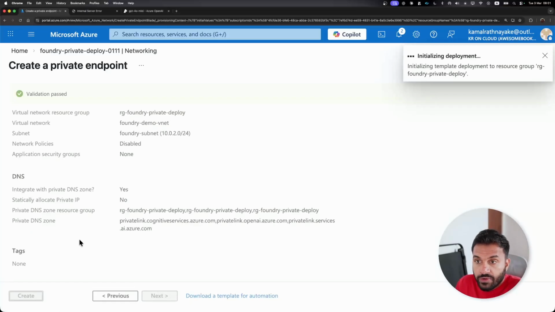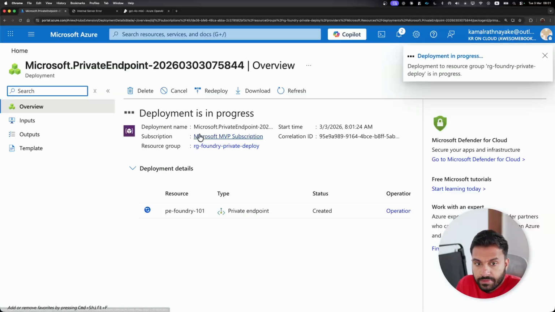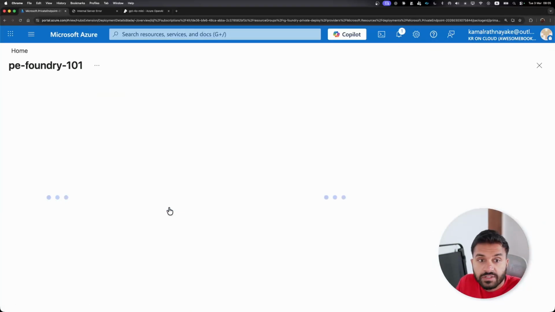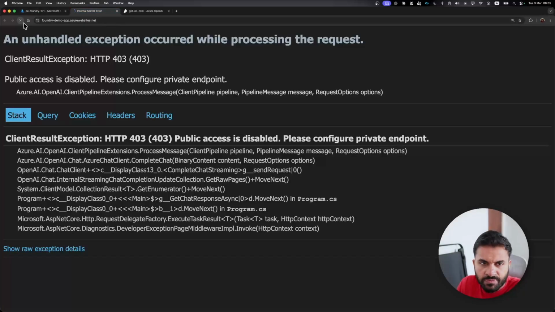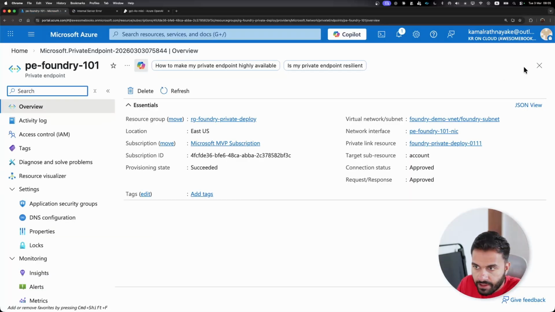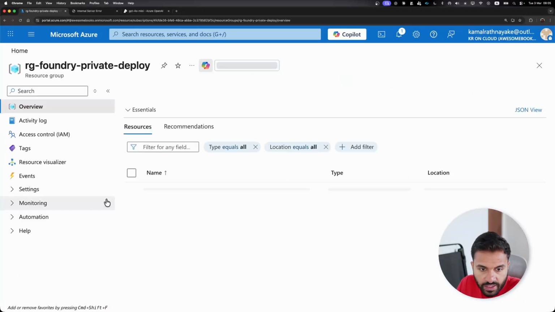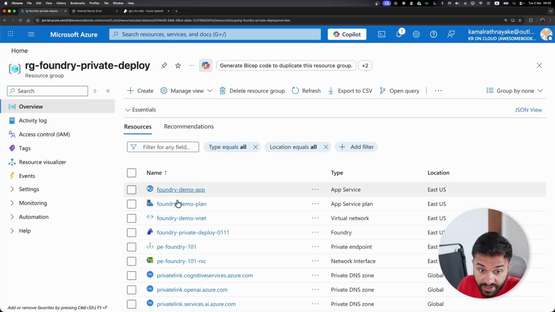Alright, so now I'm creating the private endpoint. It's in deployment. The private endpoint is now in place. If I try to access the resource, it still might not work. And that is because, let me just go back to the resource group and show you the kind of resources that we have provisioned so far.